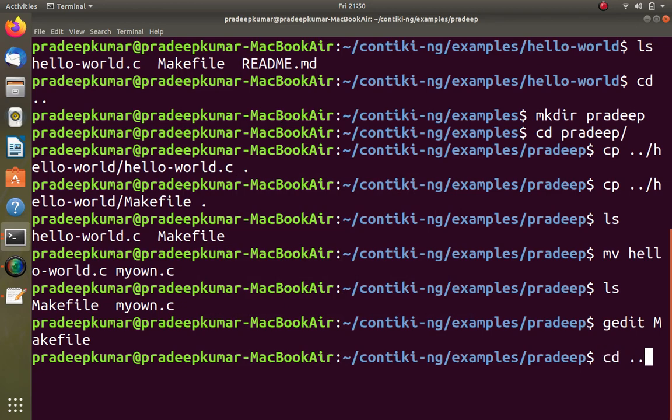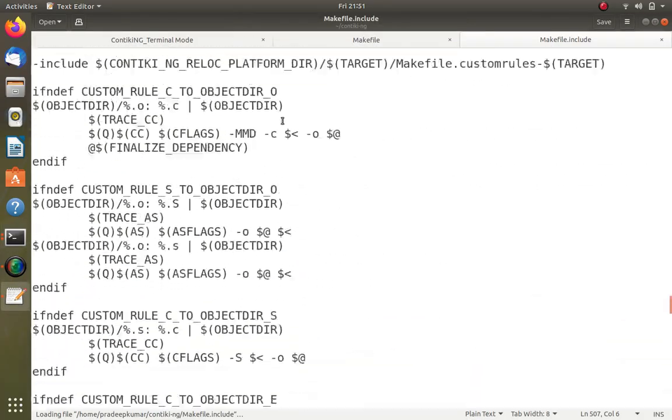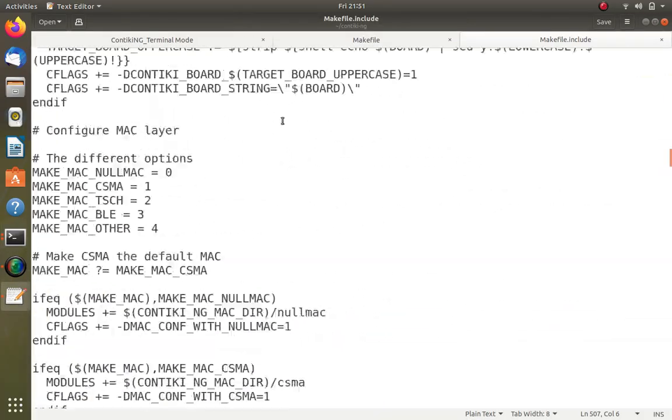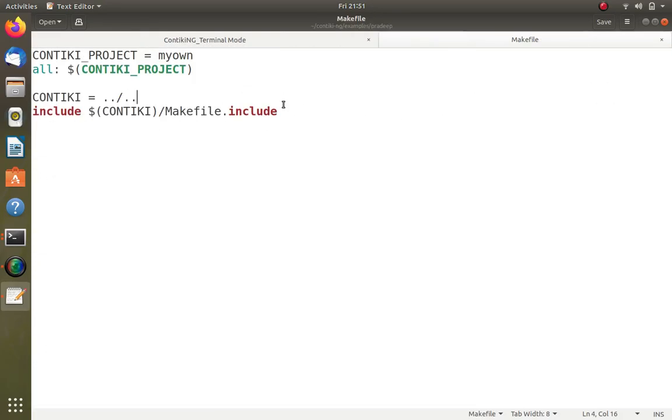cd ../.. as it indicates, cd ../.. Then you can see, maybe I'll just open that file, gedit ../../Makefile.include. So this is the Makefile.include, the file which we are including here. In all the Contiki libraries this file will be included. So this file will be getting compiled every time you do the compilation.